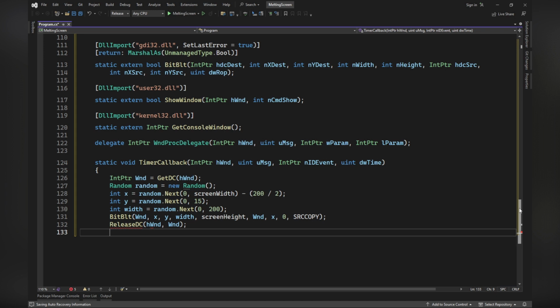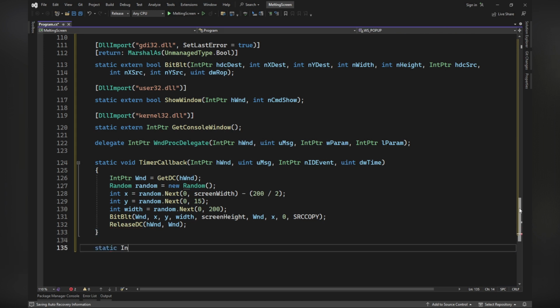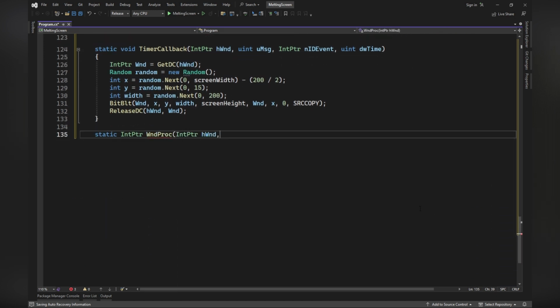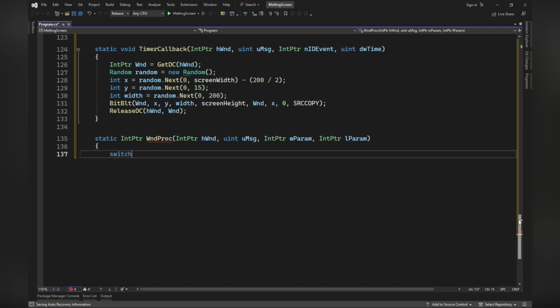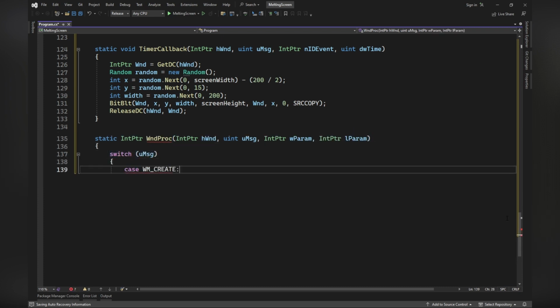Int y equals random, next, 0, 15. A random coordinate y is generated for the vertical drawing position. Int width equals random, next, 0, 200. A random width of the image is generated. The BitBlt function is used to copy a portion of the image from the WND device context to the same screen area as WND, creating a melting effect. The function parameters define the original coordinates and dimensions of the image, as well as its position on the screen. The srcopy flag specifies that the copy should be done without alteration.